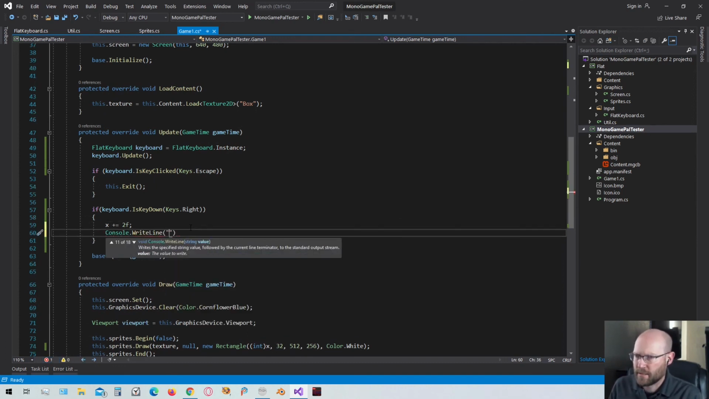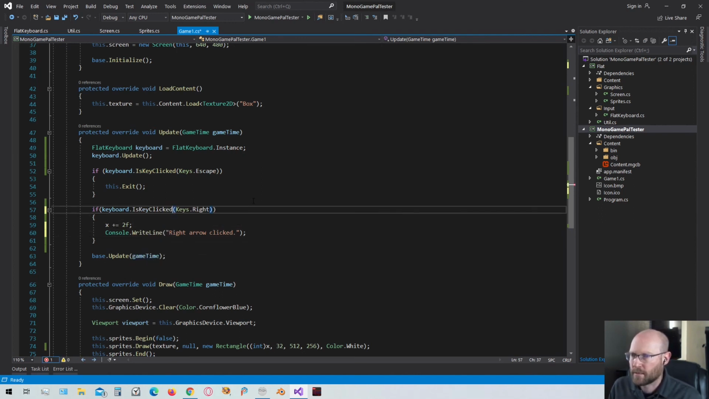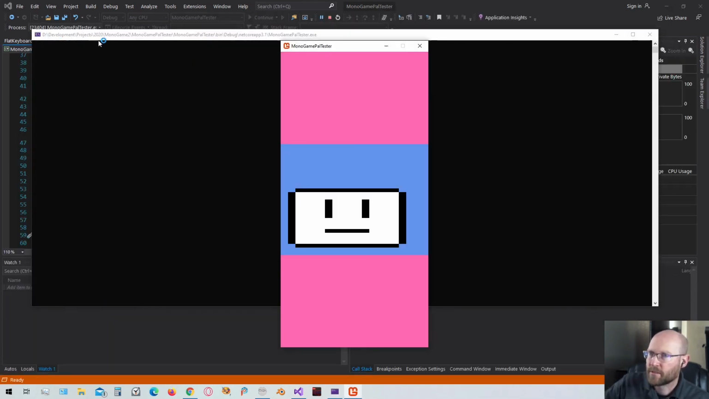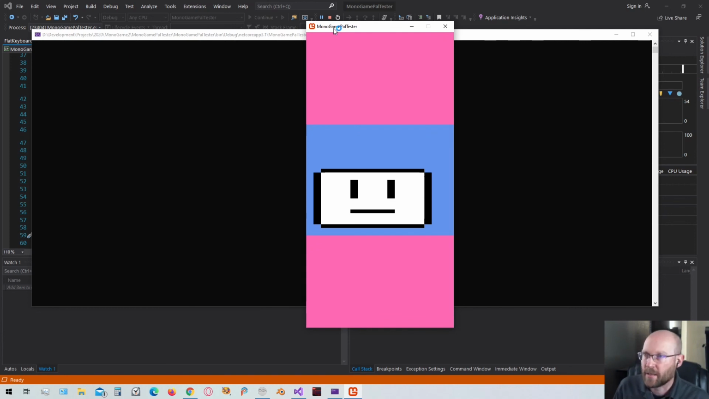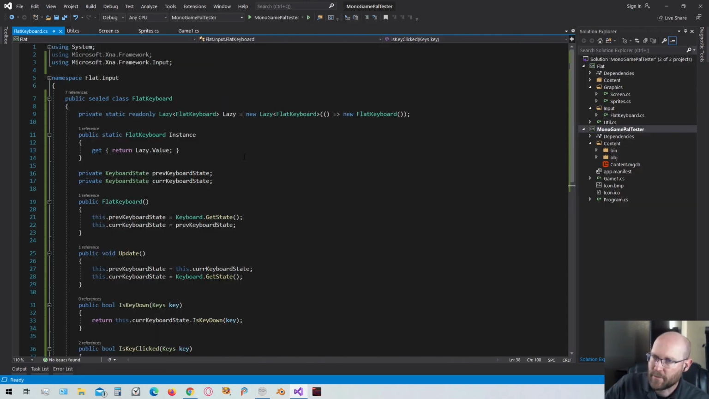We can also right here tell the console that we want to write something. Say write arrow down. And actually that would be a lot of writing to the console, so let's use the clicked function. And we'll change this back to 32. Alright, so now we have a console window in the background, and every time I press the right arrow we should see information pop up in the console. So we'll see the character move to the right, and we should see information in the console as well. Alright, there we go. So that's it for the basic keyboard input.